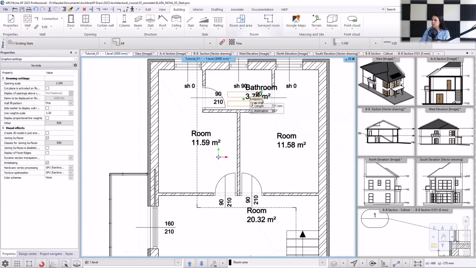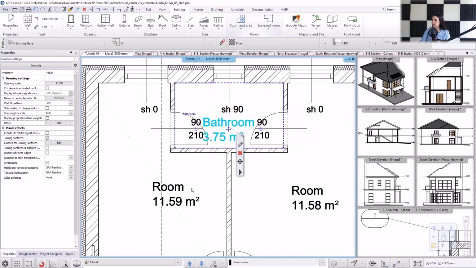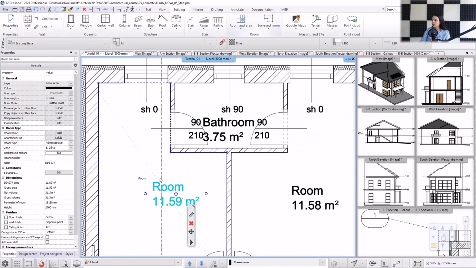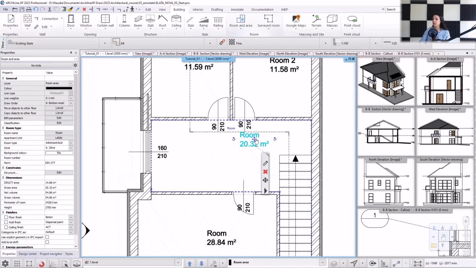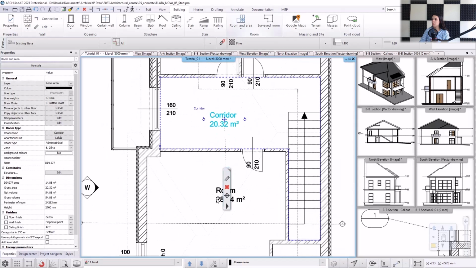This will be a bathroom. I'll move this one a bit. This is room 1, and this is room 2. This is a corridor. And this is a common area.